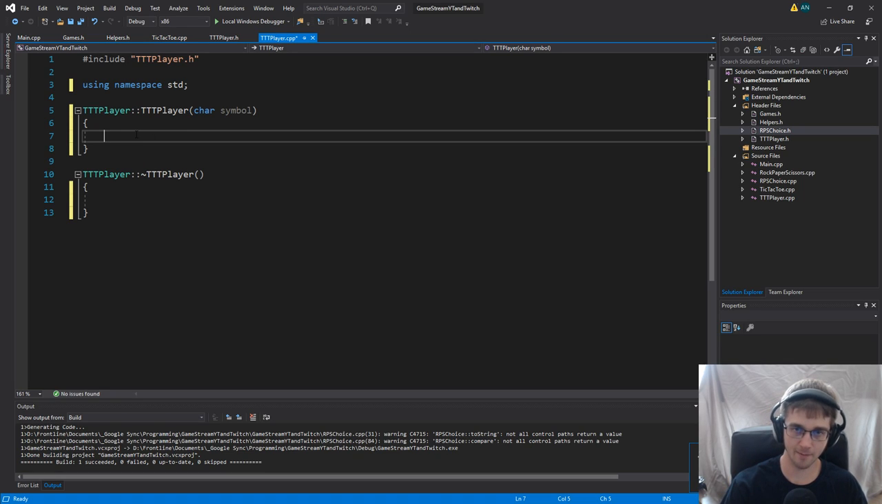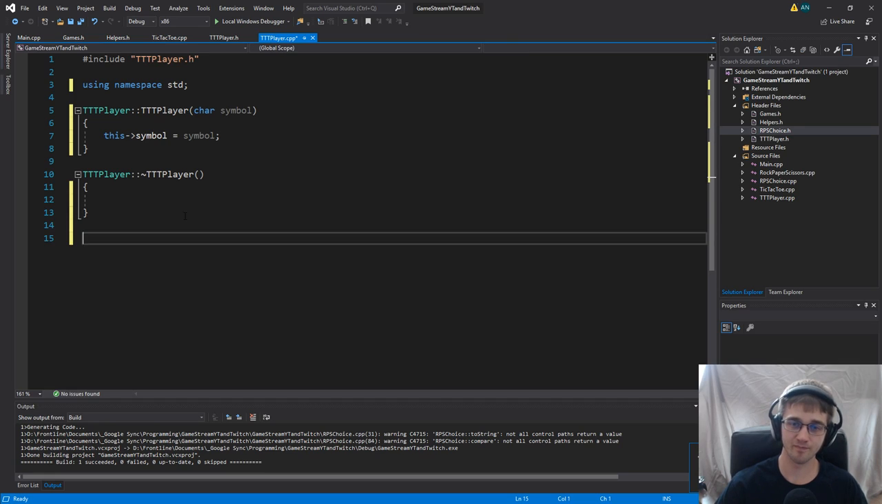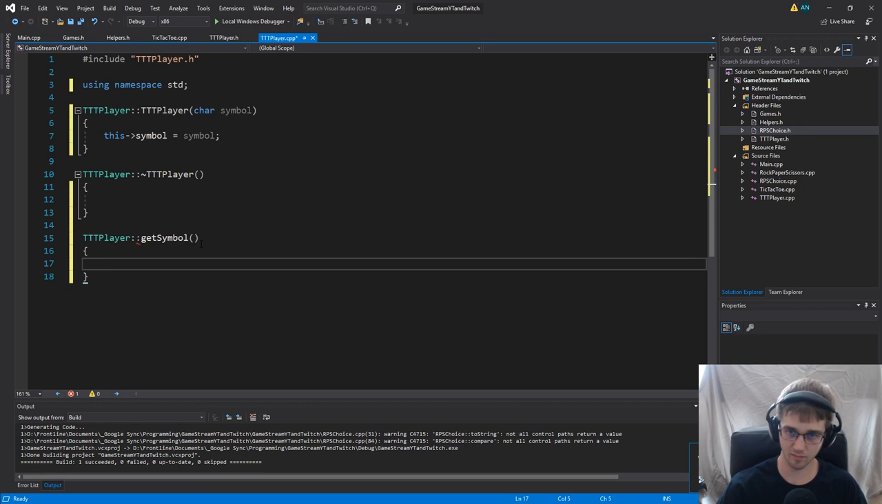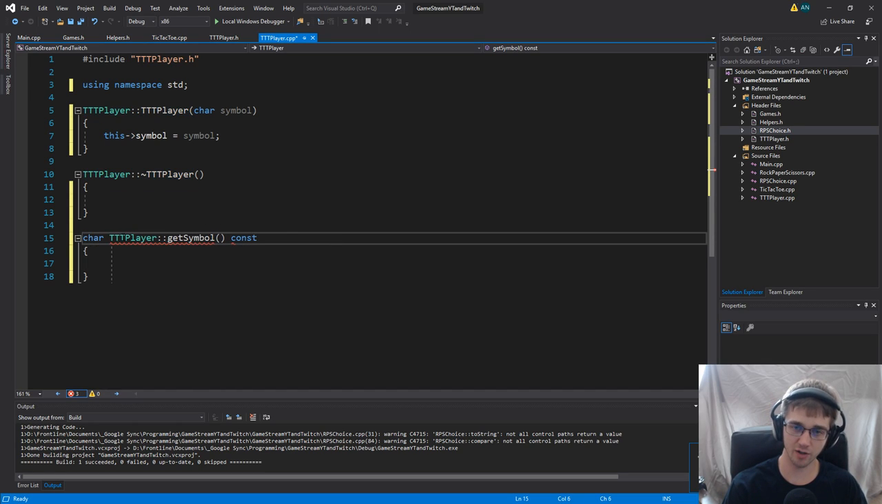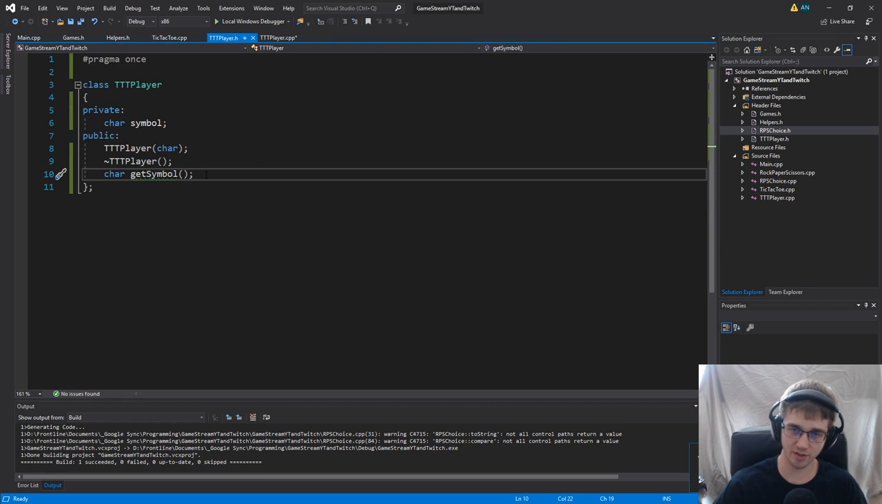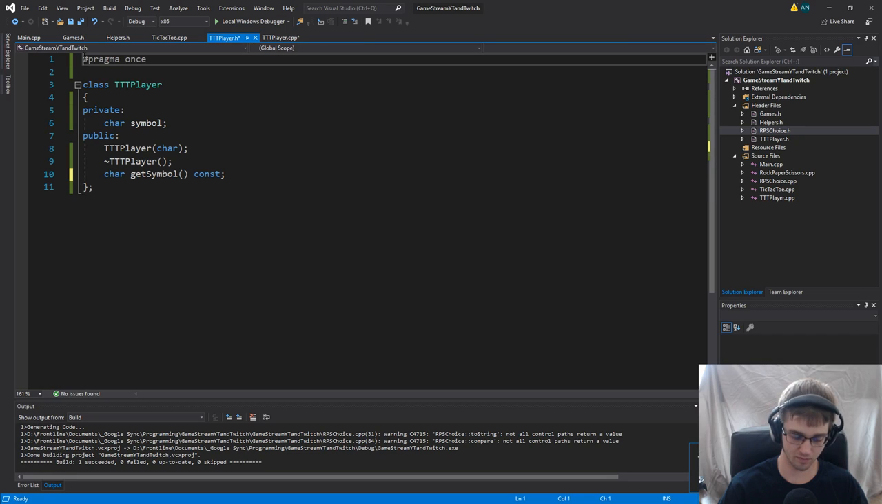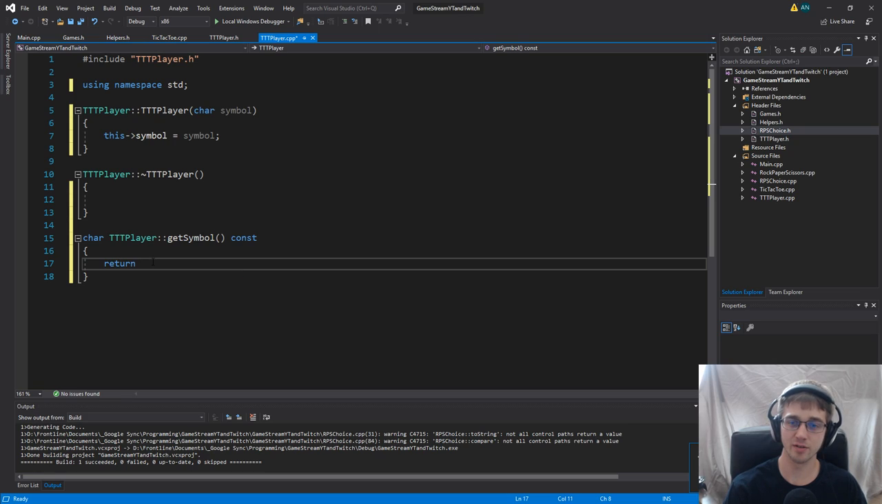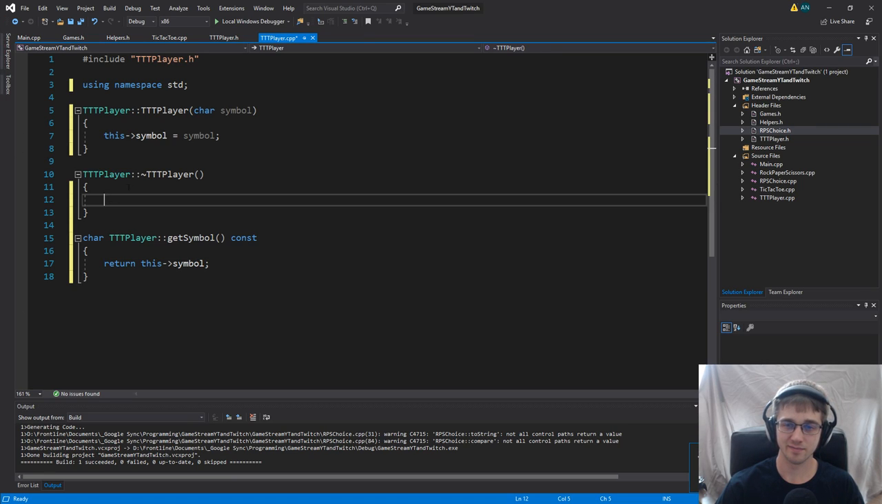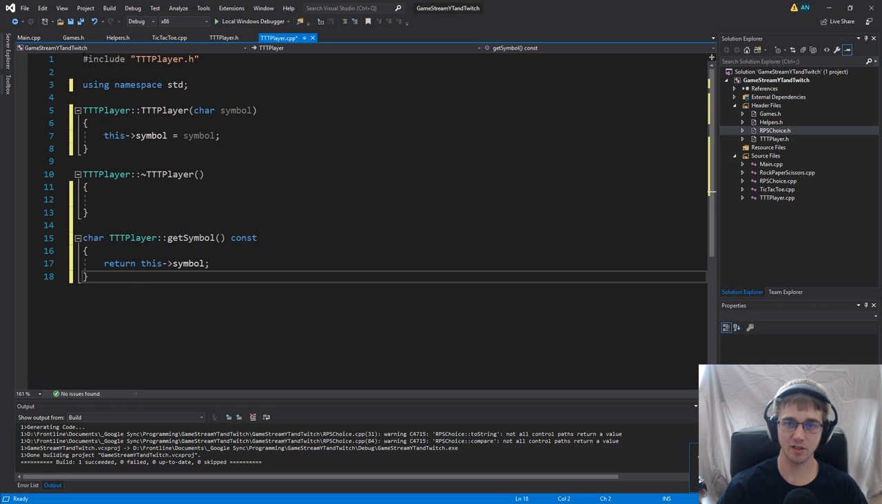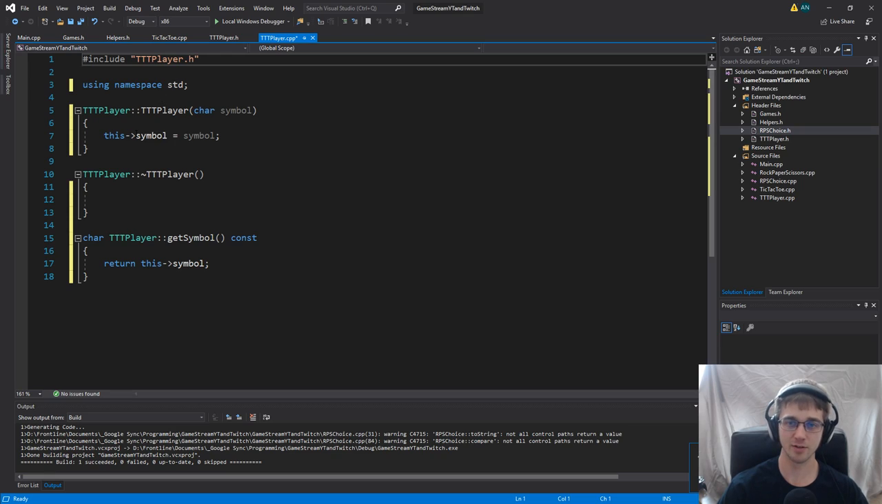And this symbol equals symbol. Go ahead and have char. We can go ahead and actually fix this so it is const. And that way it returns this symbol. There we go. Now we have this all working. TTT player, TTT symbol, include H, using namespace.